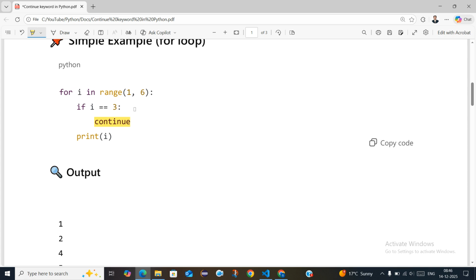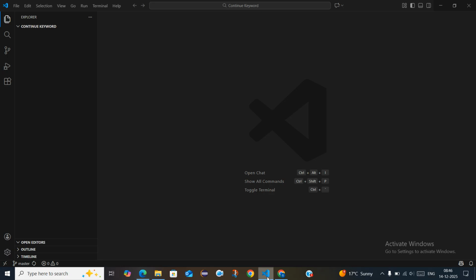So let's see this example in our VS Code. Just open your VS Code. This is my VS Code IDE. I have already created this folder. Just create a file, continue keyword with for loop, continue_with_for.py. You can give any name.